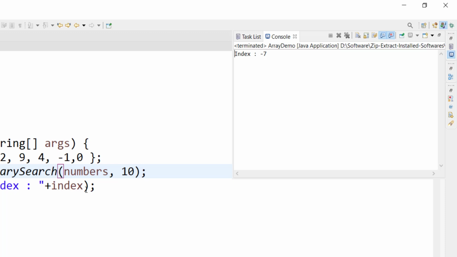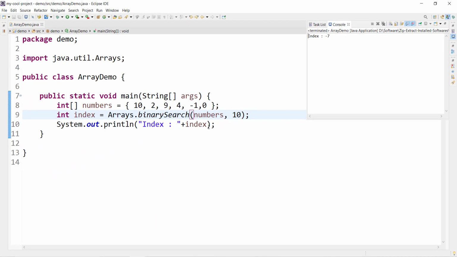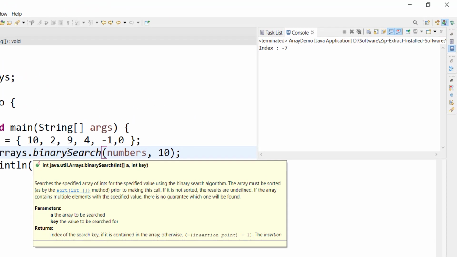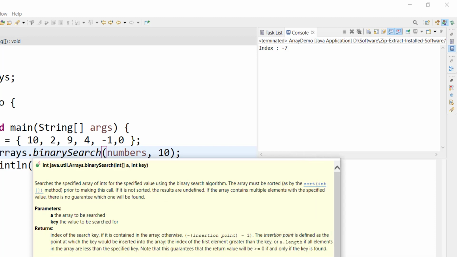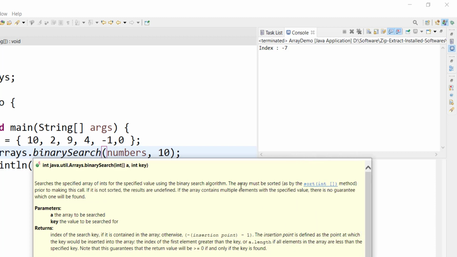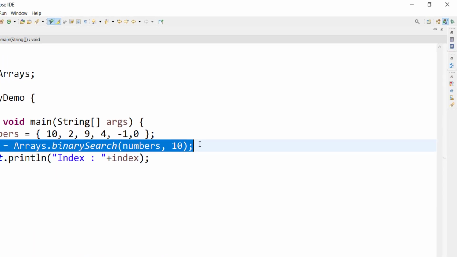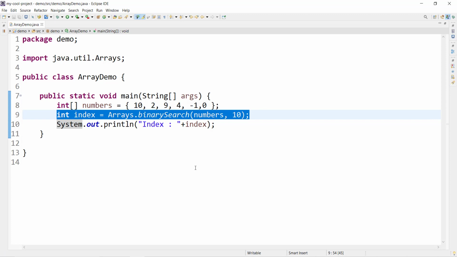So any negative index represents that the element is not found. It is because before binary search, we must sort the array. That is the mandatory thing to do before any binary search. Let me show you how it works. Searches the specified array of ints. Somewhere you will see that it should be sorted. The array must be sorted. So before doing this operation, ensure that the array is sorted.